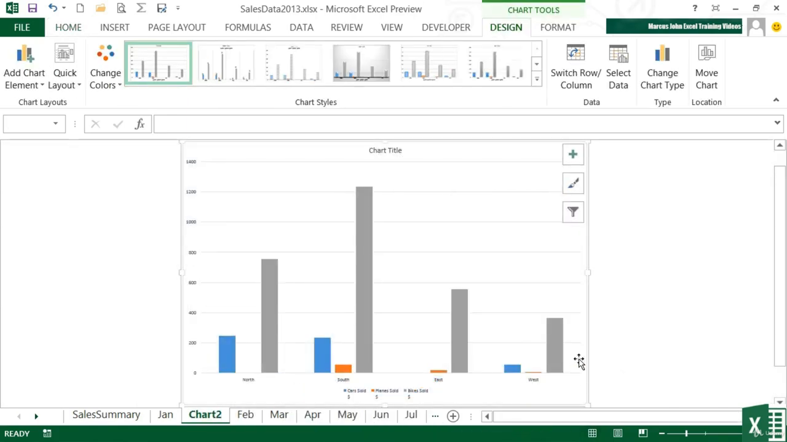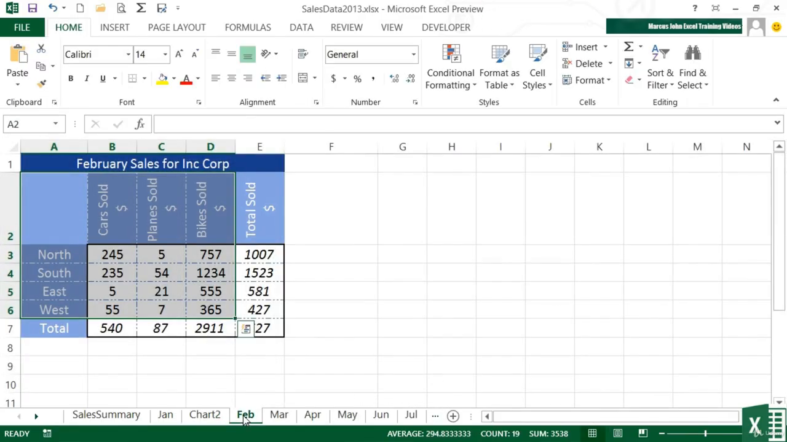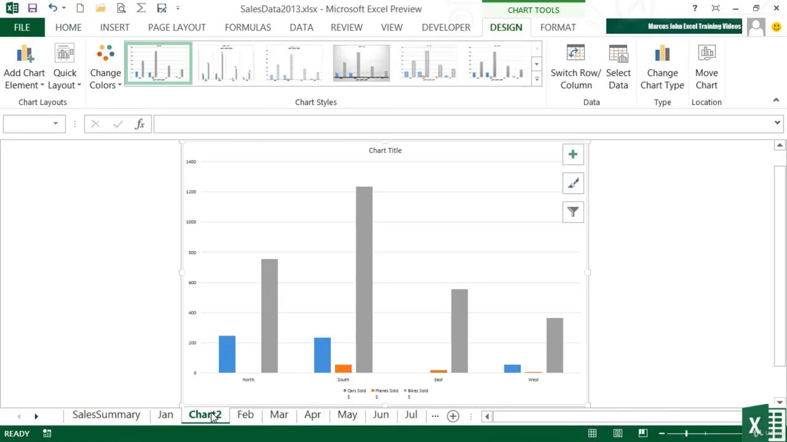It uses the default chart type, the bar chart, and this time it actually creates it not as an object within the sheet, but as a separate sheet. So we can see here chart 2 has been created, not as an object inside February, as it does when we do an insert chart, but the keyboard shortcut creates one on its own and creates it in chart 2.